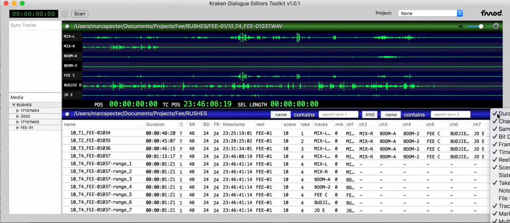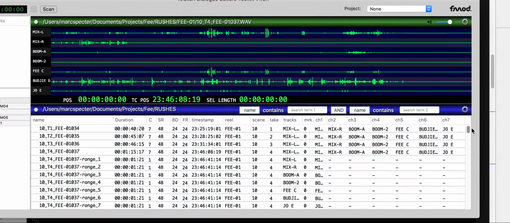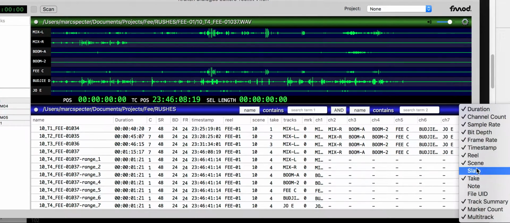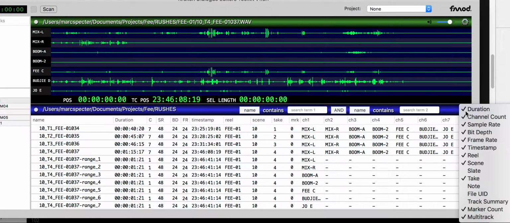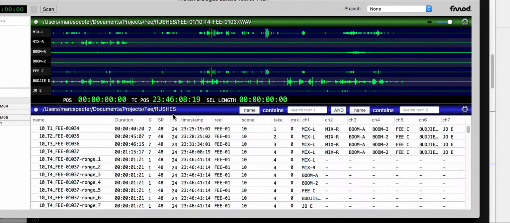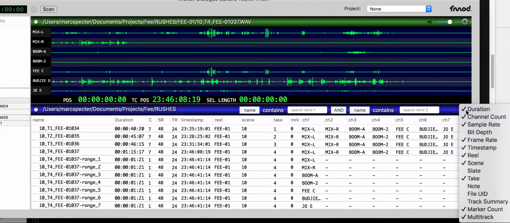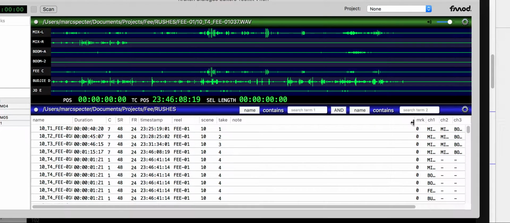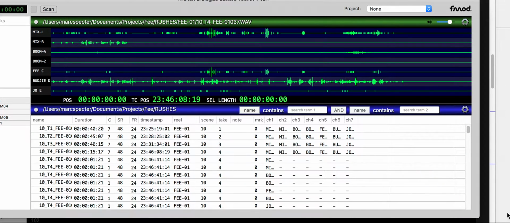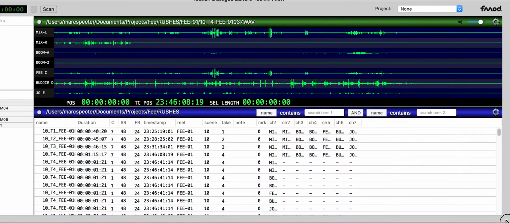You can choose the columns here, and they will appear. So if I take away track summary, take away bit depth, it's now gone. Bring back note to there, but this project has no notes. Fill the screen again.